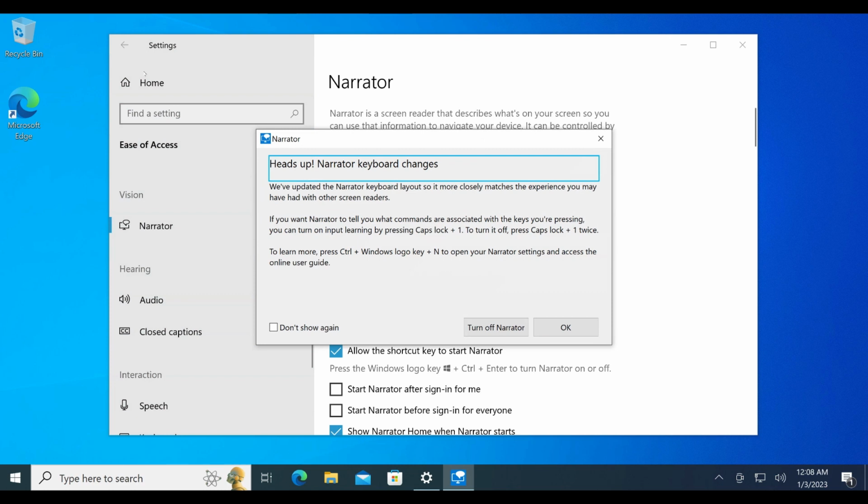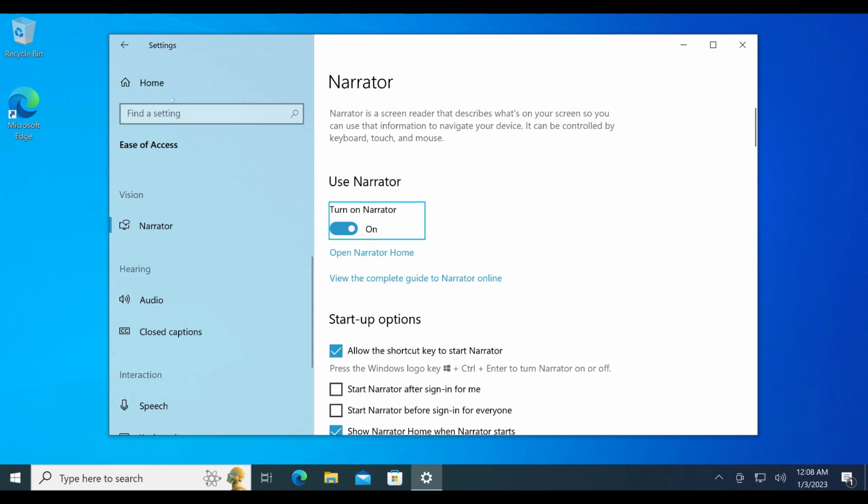Narrator dialog. OK. Button. Alt plus O. Heads up. Narrator keyboard change. Exiting narrator.